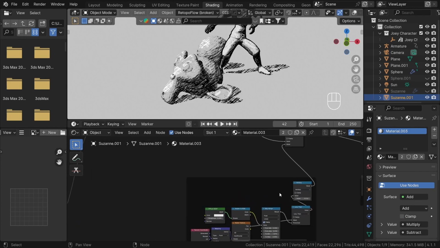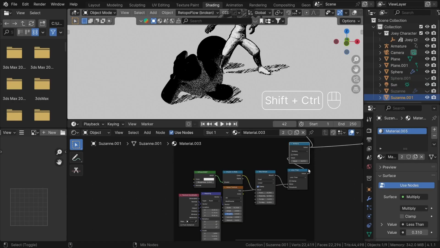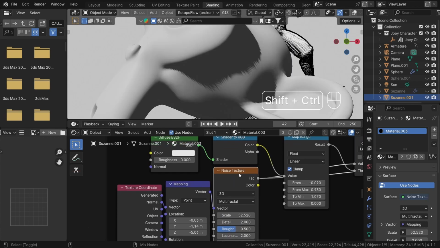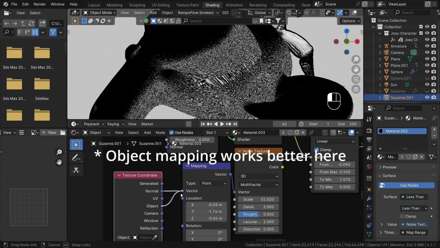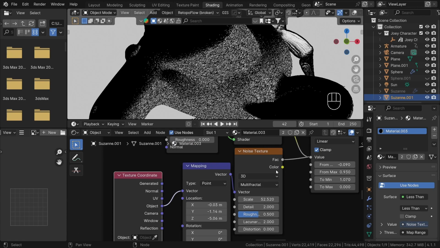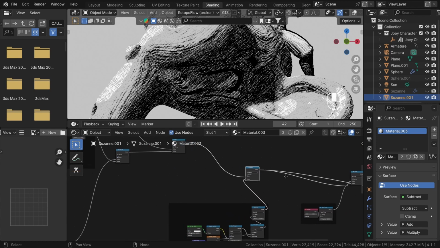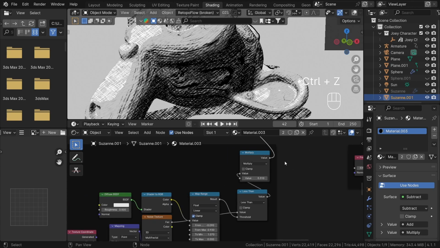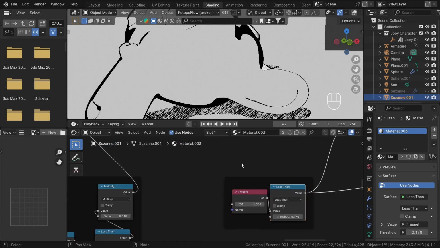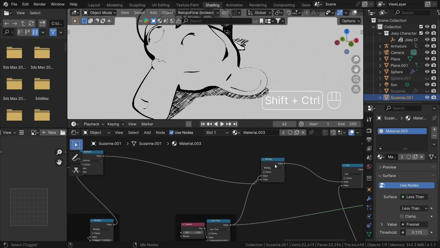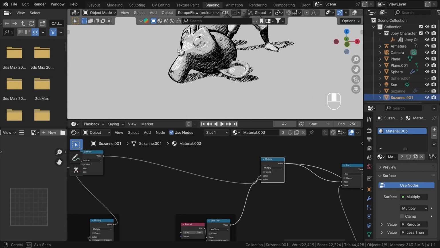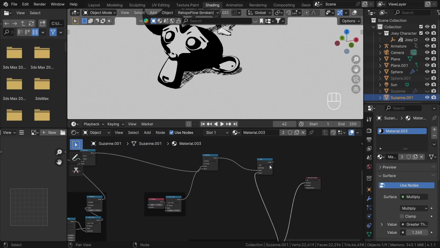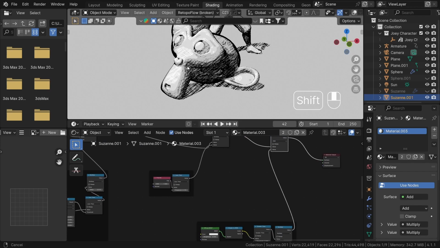Next layer is this noisy one. Simple setup, nothing new. You can just add these nodes and adjust values accordingly. Adding it to our main material is easy and normal as well. The last two effects that I added are our outline, same as in the previous material, and the second effect, which is extra highlight. For that, I just separate the highlighted area and add it to my material. And that's it.